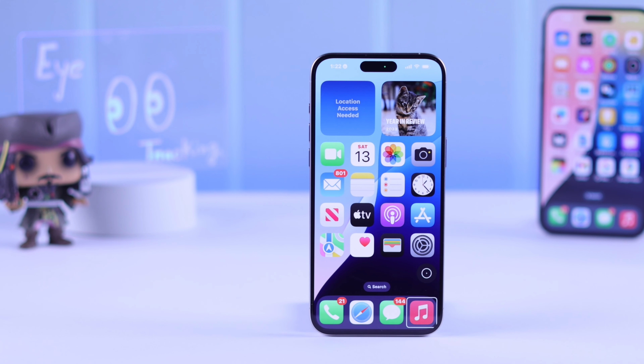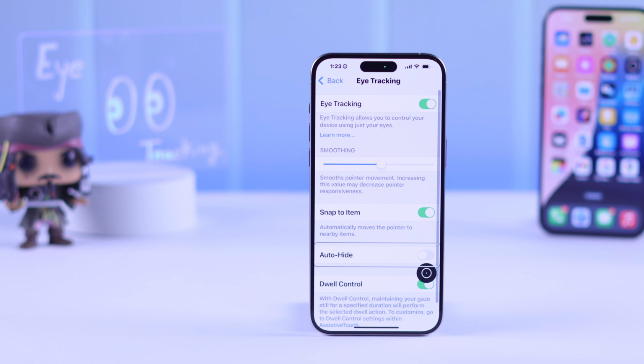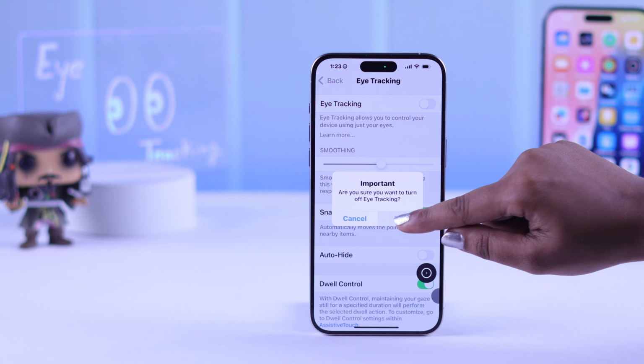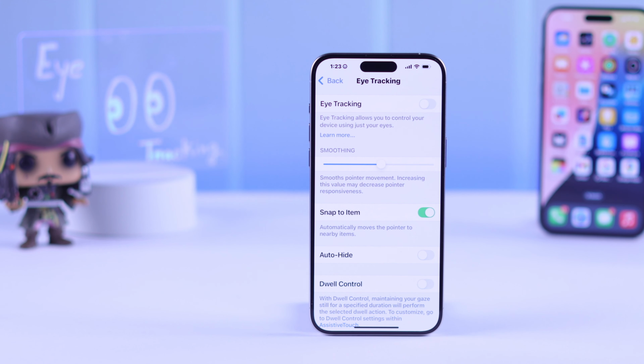Now if you want to disable this, you have to go back to the same place. To turn it off, you see your eye tracking feature is disabled.